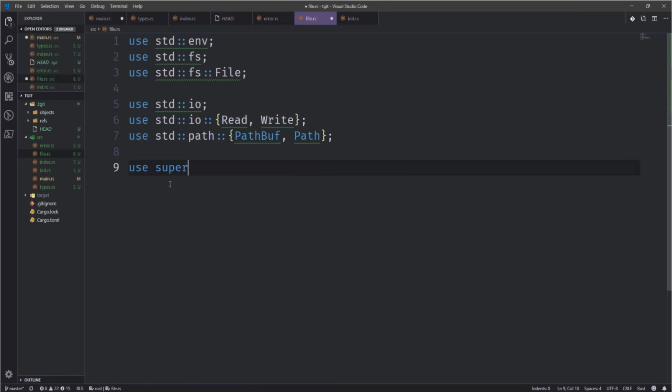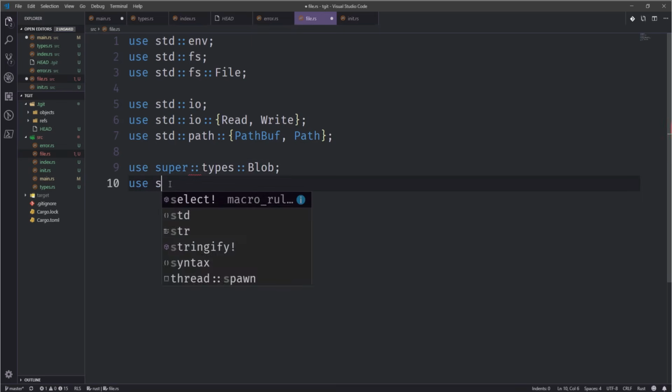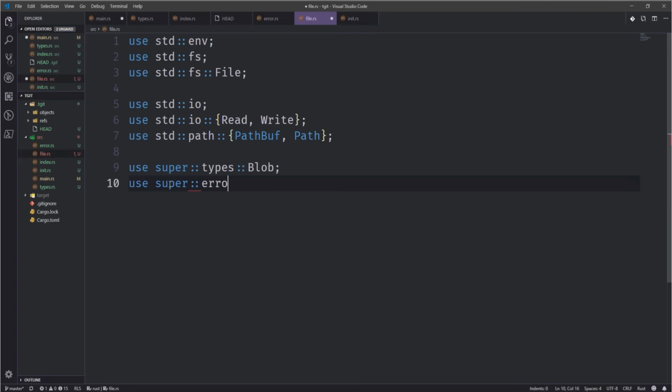So super, let's see, the types. I'm going to need the Blob type. Super errors to get error. And I think that should be all right. And it's not errors, it's just error.